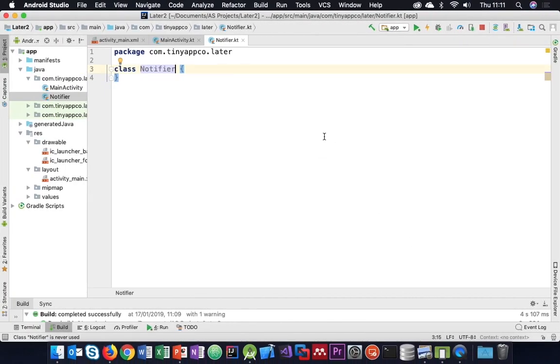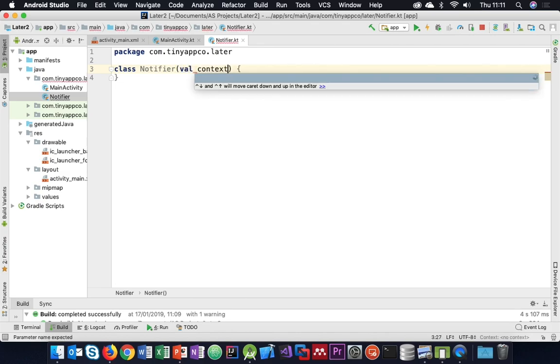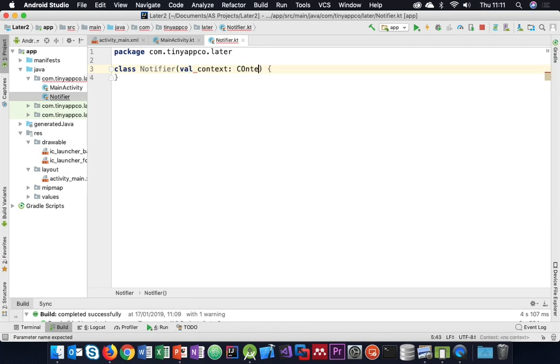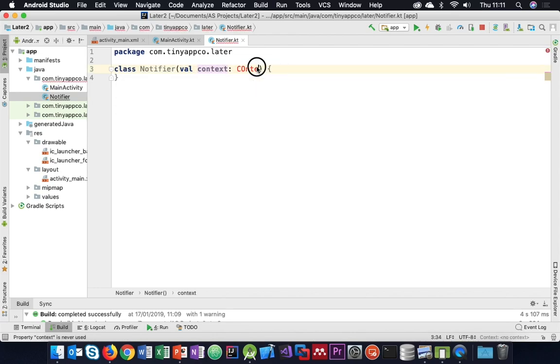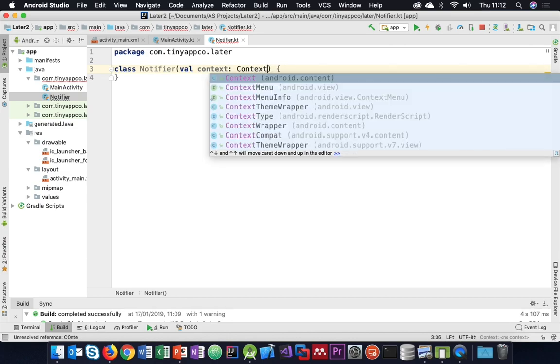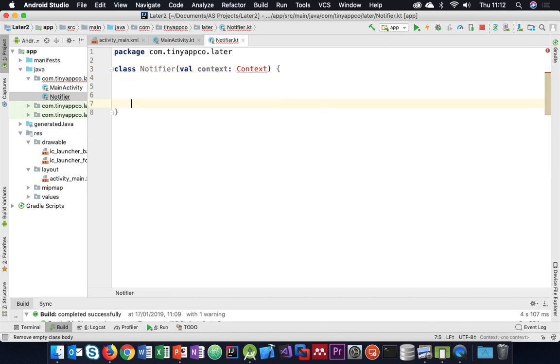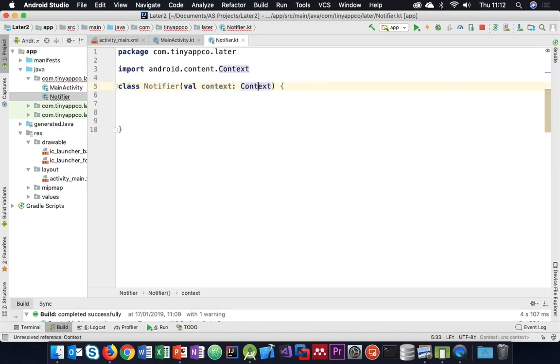So our notifier class, maybe we'll give it a constructor where it has access to a context. Oh, that did not work. Context, okay, and we'll just import Context. So when we construct a notifier, all we need to do is pass the activity, because the activity extends context, into the notifier class when we create it.